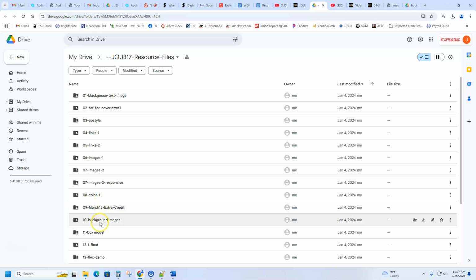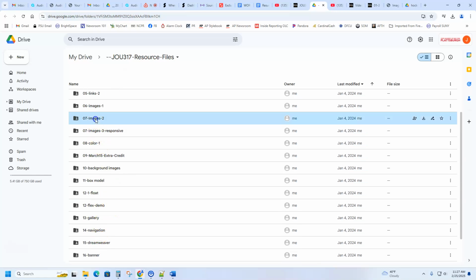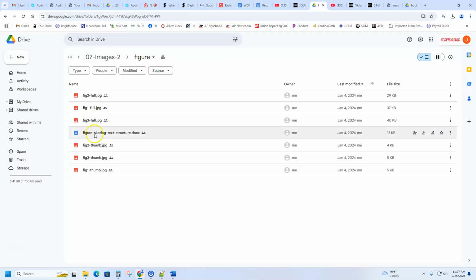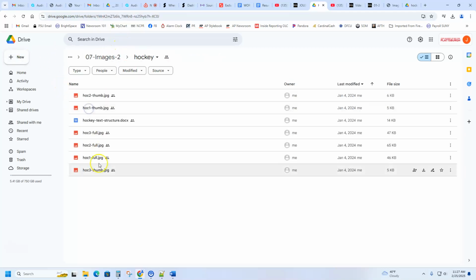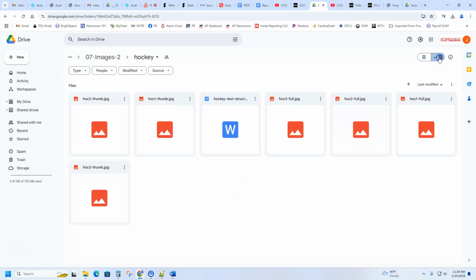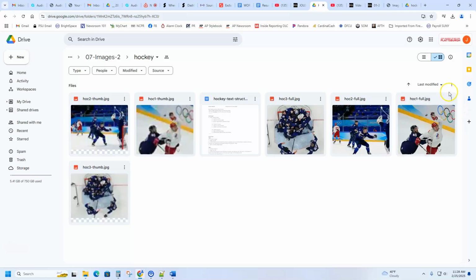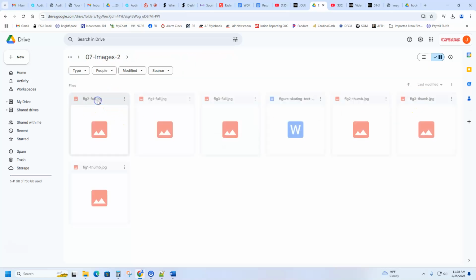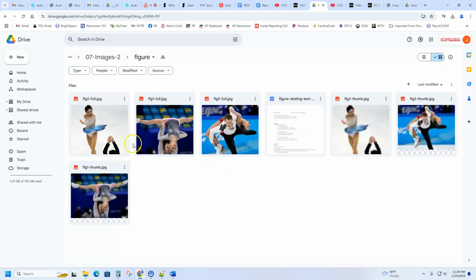Okay. And then I'm going to go into Images 2. And there you see we have 2 choices, figure and hockey. If you go to figure skating, you have a Word document and 6 images. And if you go to hockey, you have a Word document and 6 images. So pick whichever one you want. You can actually change the view on this to show you what the images look like, for instance, if you want to, for those. I made a grid there. I could go to the figure skating and do the same thing. I'll open that up, and I can make a grid here, which I have, and I can look at those images. Yeah, do you get inspired by one another?